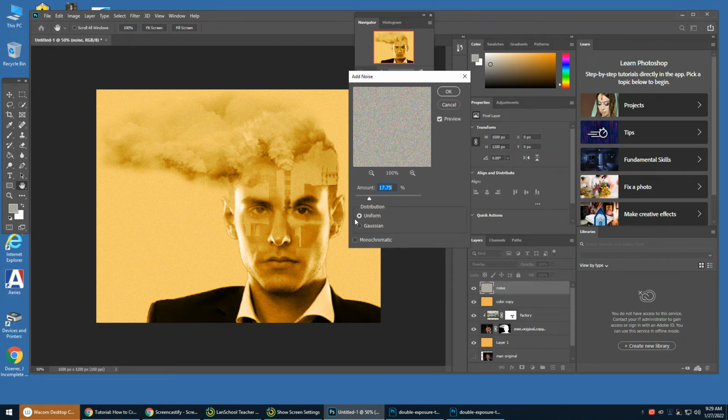All right, let's go ahead. Right now it's on uniform. I'm going to click Gaussian. And if you notice, you can see the difference here. It gets a little bit harder when you add the Gaussian versus the uniform. You know, play around. If you click on monochromatic, you'll see a slight difference in terms of the color. All right, so you pick. All right, I've got a little bit of my grain on there now.